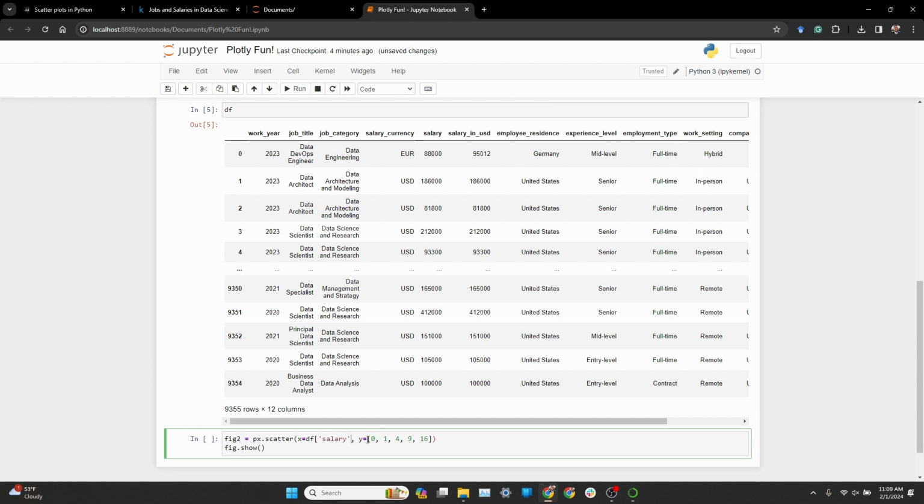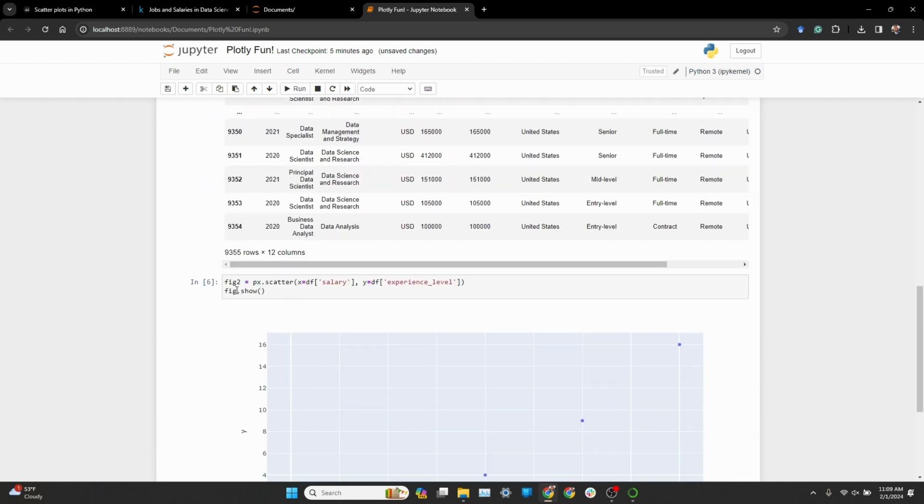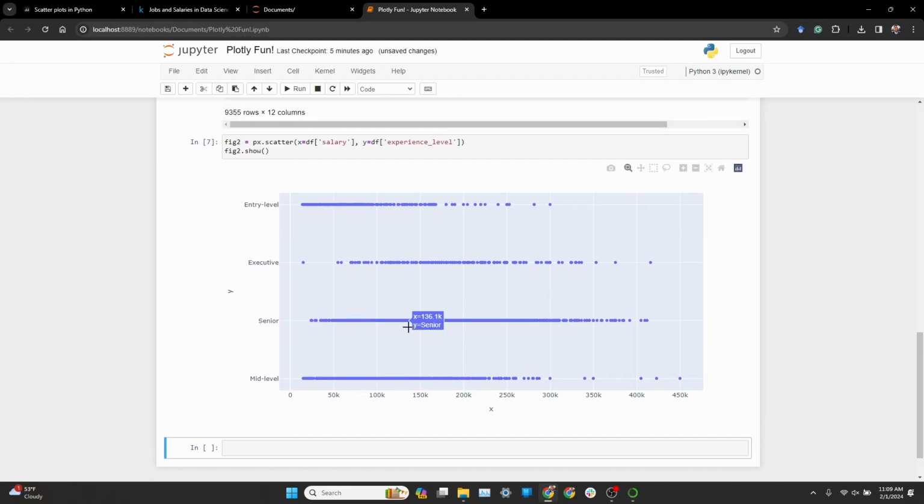Something like that. Okay. And then maybe we want the y axis to be, let's say, experience level. Let's just see what happens. One of the nice things about doing this is that if it doesn't work right, you can keep adjusting things. Okay, cool. So this is just one attempt. We can continue iterating from here.